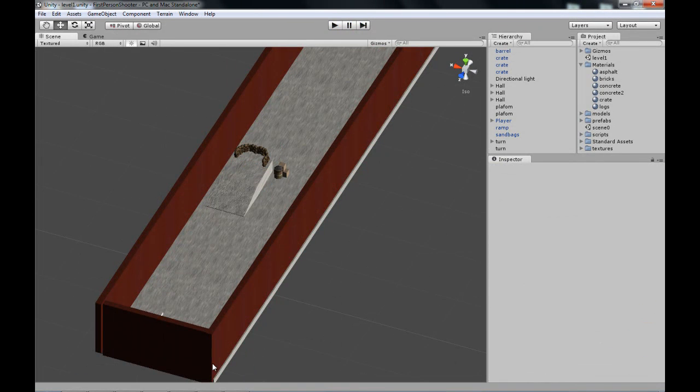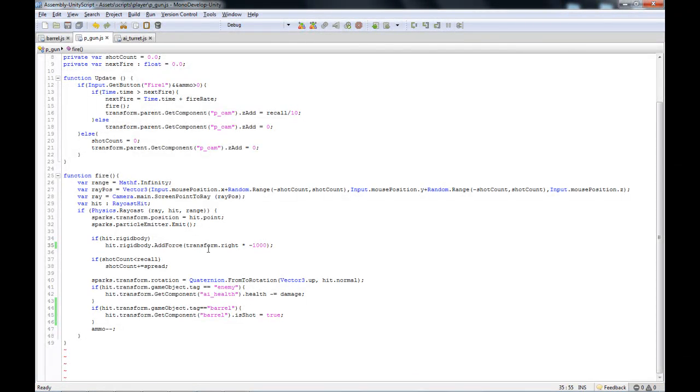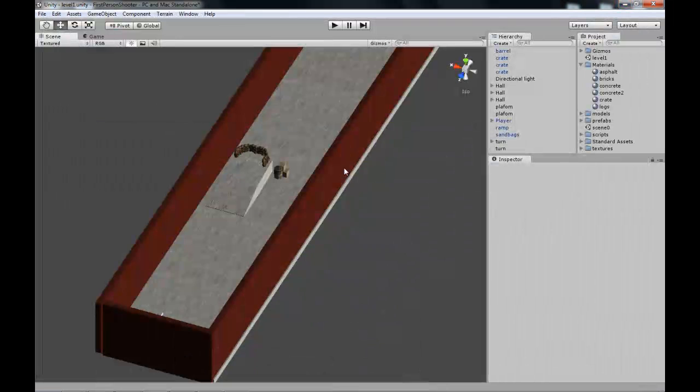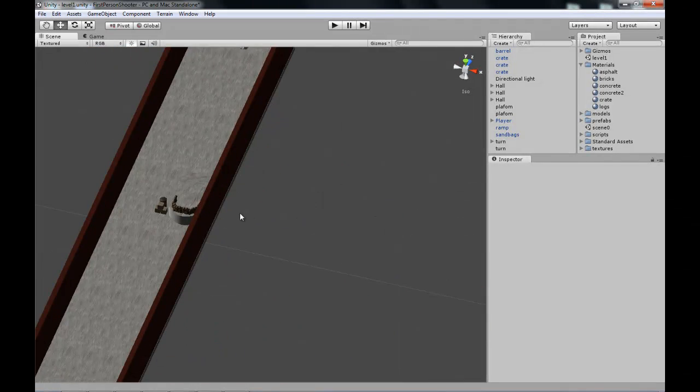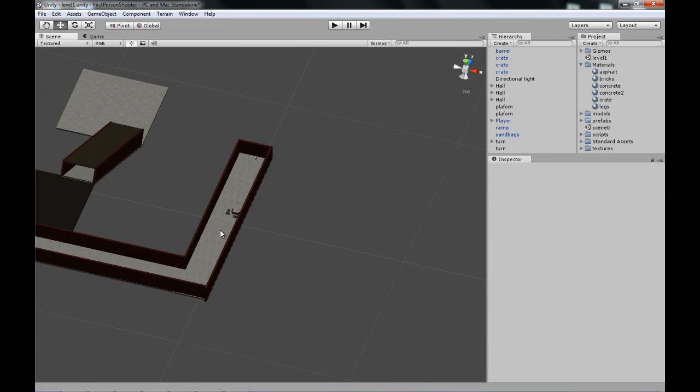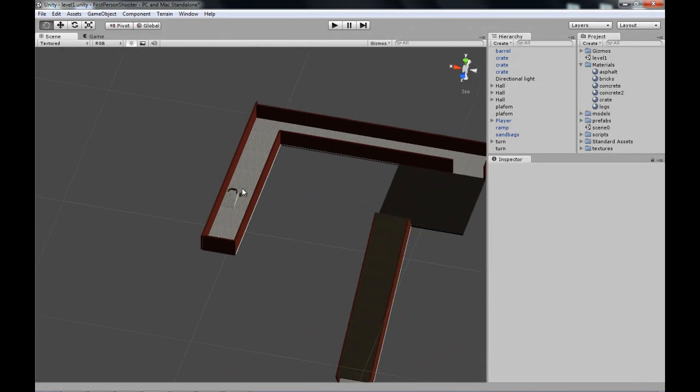Right, quick few changes. By the way, the direction is transform.right times negative, and the force you want it to do, if it's positive, it will go backwards. And this all should work for you. I'm running out of time to show you it, so just create your scene, test everything out, and see you in the next tutorial. Bye bye.